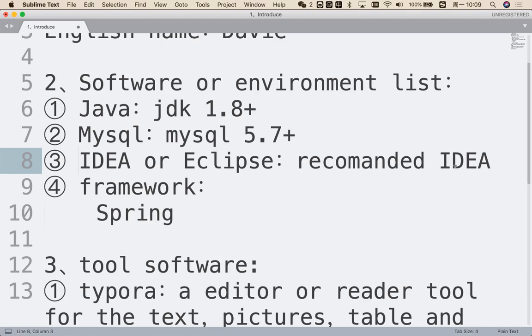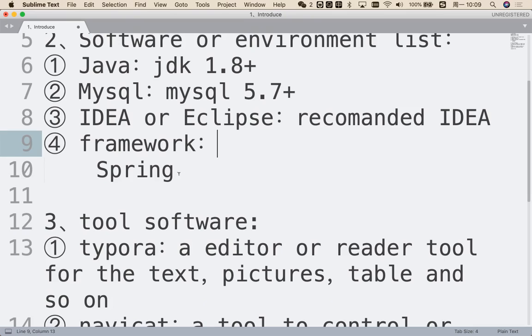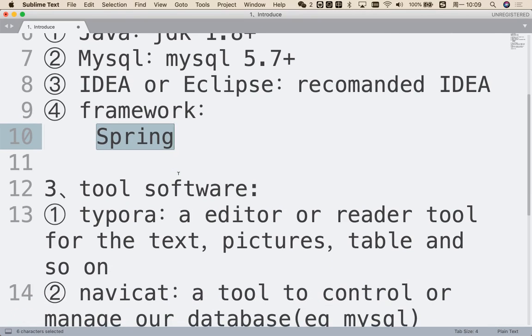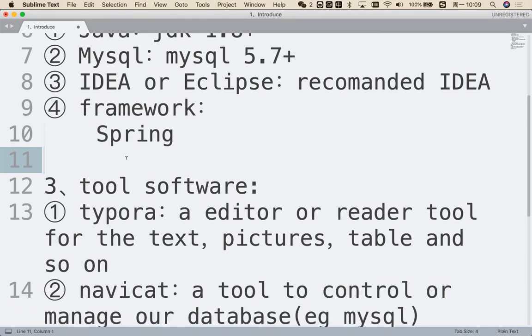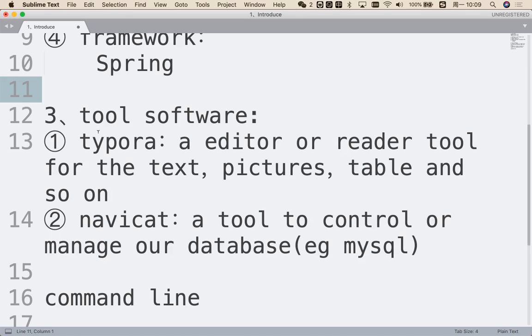We recommend students use the IDE. The fourth is the Spring framework. We will follow the Spring framework. Okay, now we have installed the other two tools.